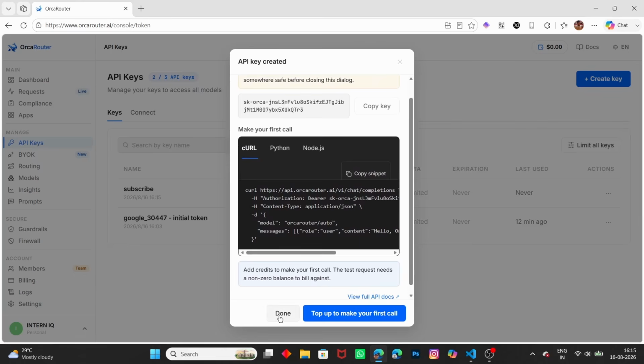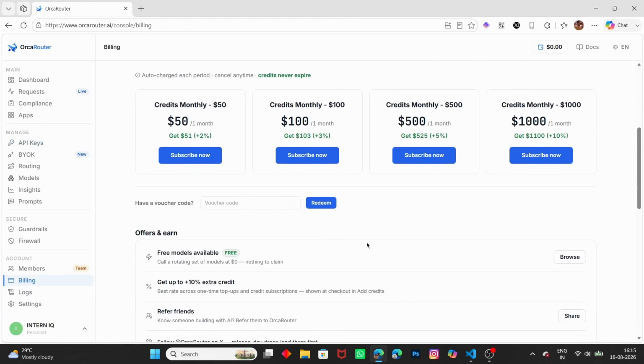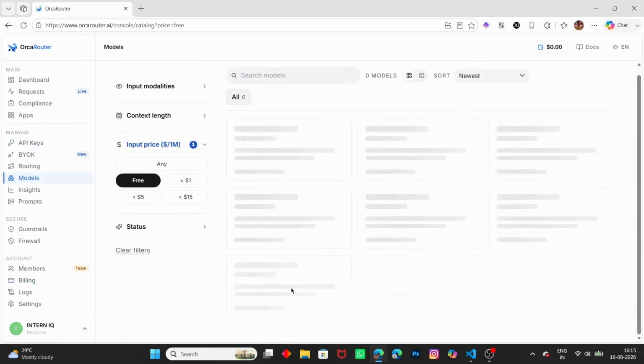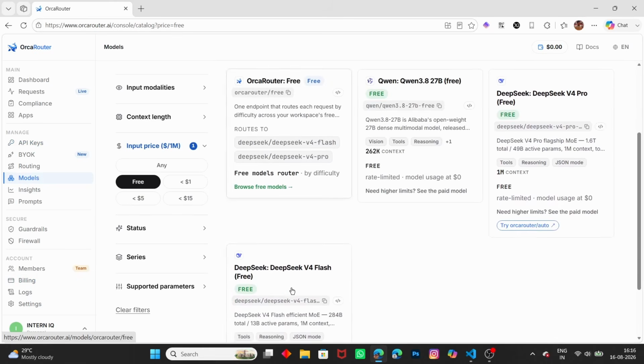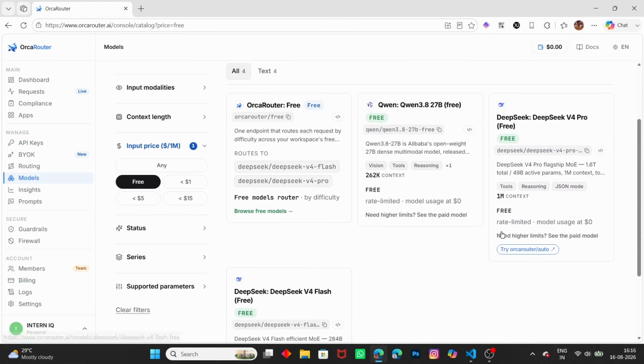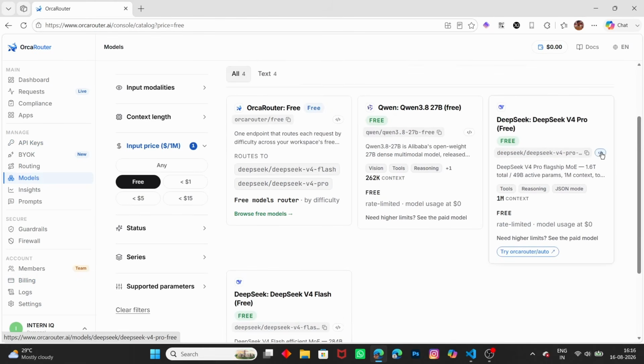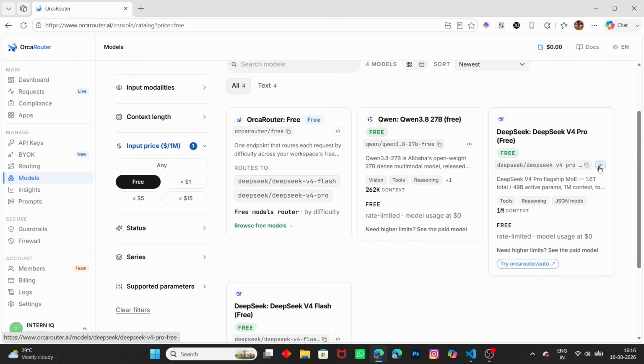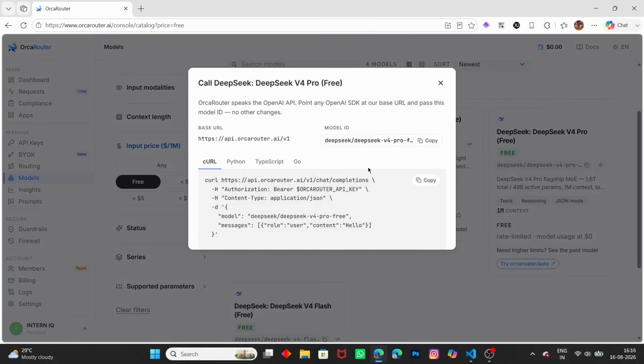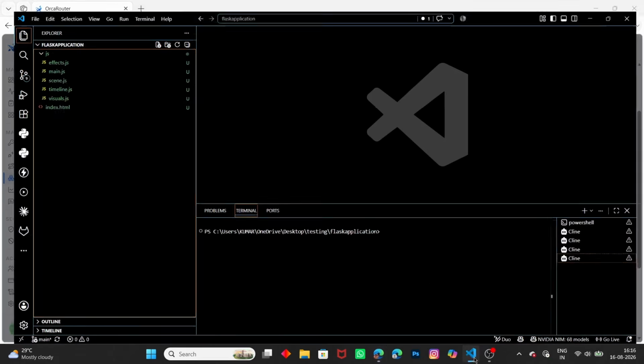So for that, click on done now, and let's go to the billing section again and scroll down and click on this browse free models. And here you can see you will have a code icon over here. Just click on that, and it will open up a pop-up like this, where you have all the details here. You have the base URL, you have the model ID, and this is the information that we need.